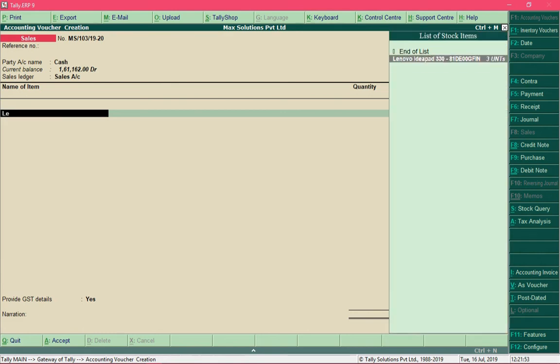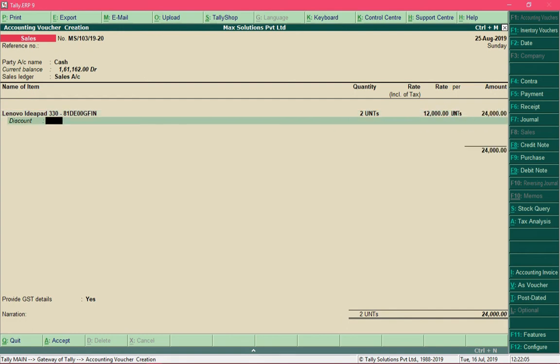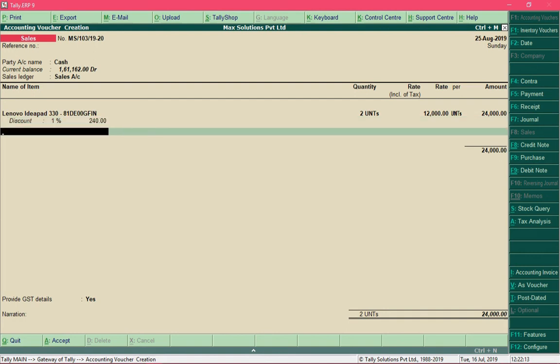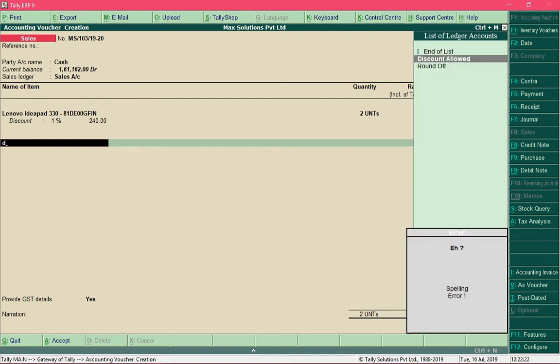So I am selling a Lenovo IdeaPad and I am selling 2 units of this laptop at rupees 12,000, and the discount that I am providing is 1% on this item. So the discount amount would be calculated, but we need to specify the discount ledger so that the discount can be applicable. So specify the discount ledger, discount allowed.